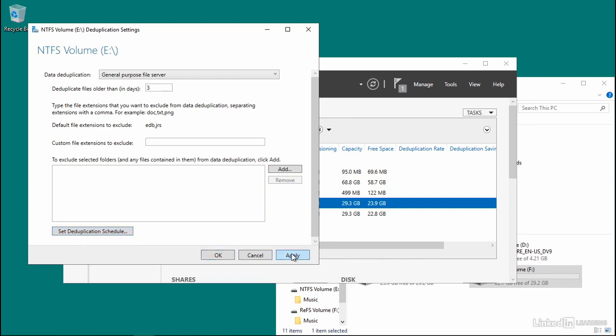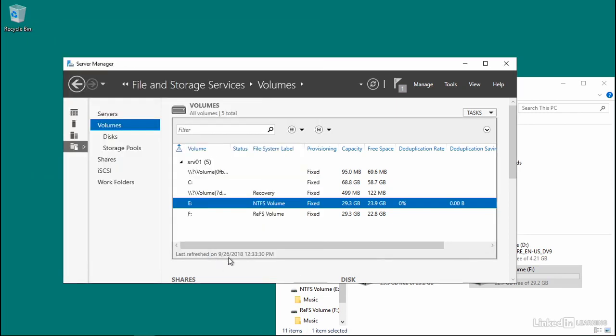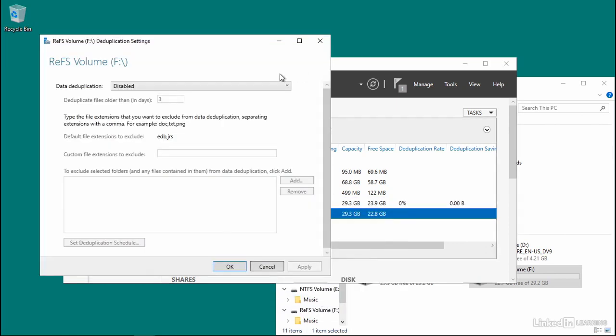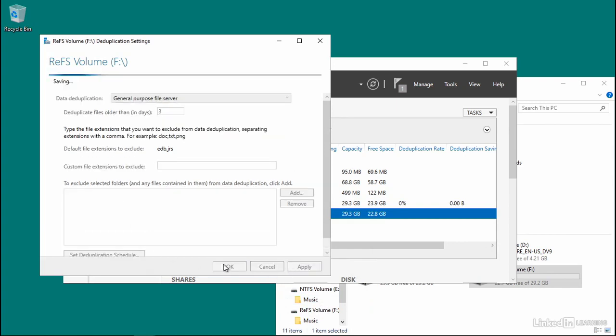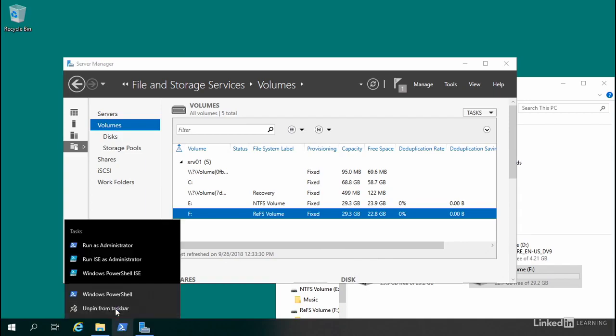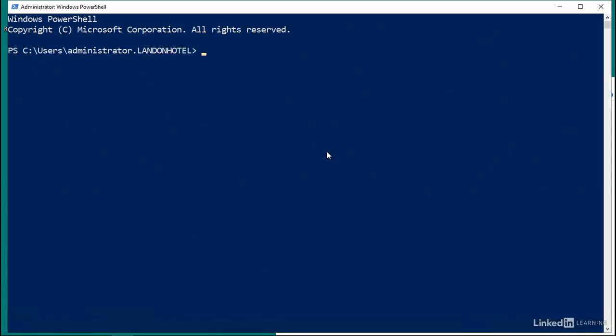Well, after I apply this and accept this, I move on and do the same for the ReFS volume, configure data deduplication for a general purpose file server. Apply that and say OK. I have now enabled the service. Since I didn't schedule it, I need to go ahead and run a job manually. I'm going to go ahead and open PowerShell as an administrator. And from here, I'm going to run the command Start-DedupJob.